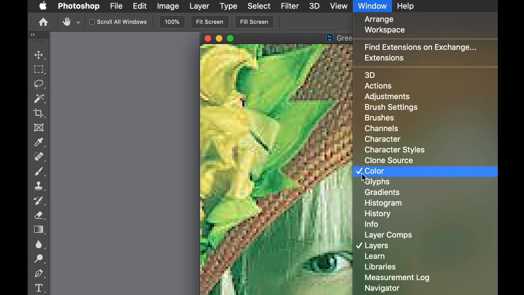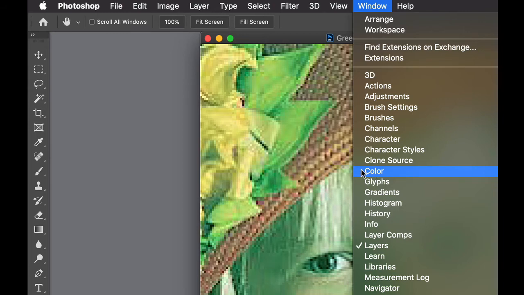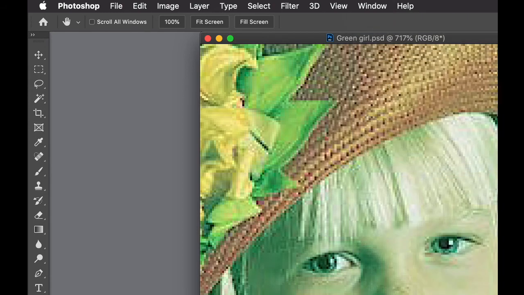And if there's a little checkbox by it, then that means that one's open. So you can see I have a checkbox by Color, and over here is my Color palette. And you can always get rid of one if you just want to turn it off by unchecking the checkbox, and that palette will go away. And if you want to get it back, you just go back in and you say, yes, I want that one back on, and it comes back. Okay.